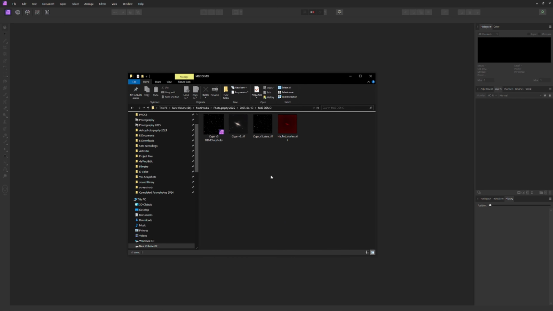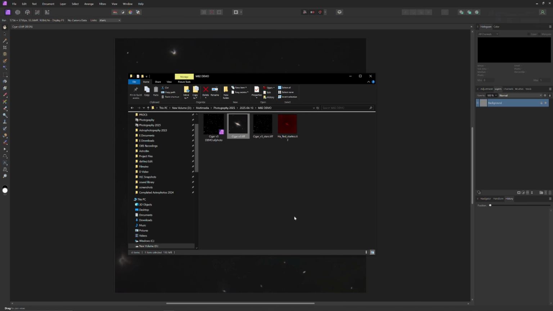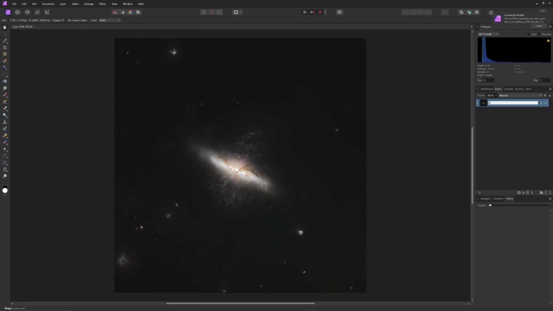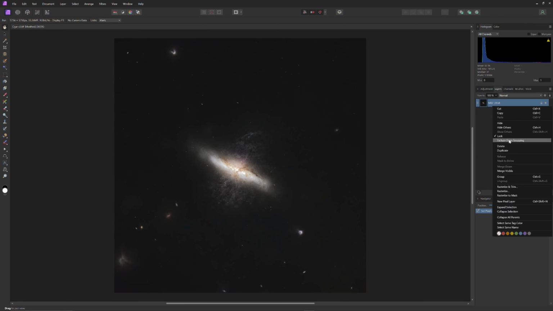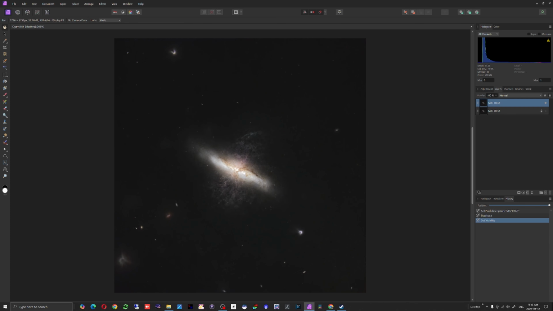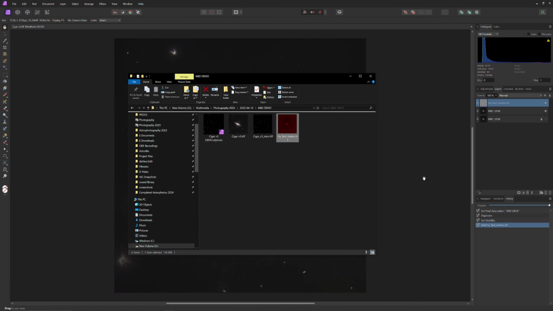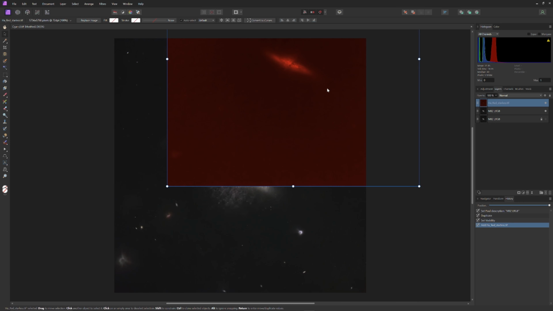So now I'll drag in my original color LRGB image and the HA information. And the only thing different with the HA information this time is it's a starless version of the HA information. The stars were removed with the star exterminator. I'll begin same as before by dragging in the color image, and then I'll drag in the HA image.